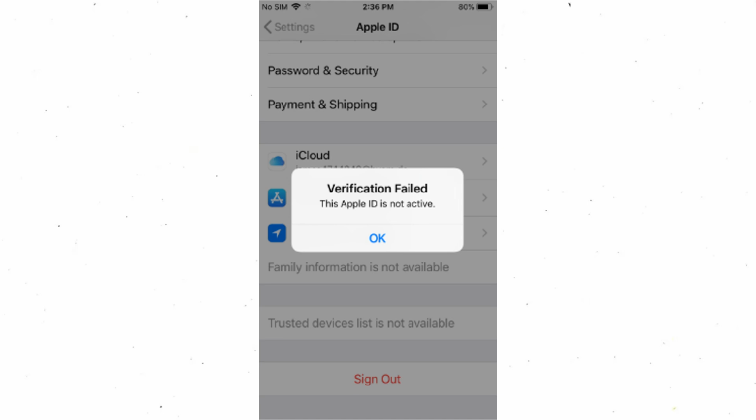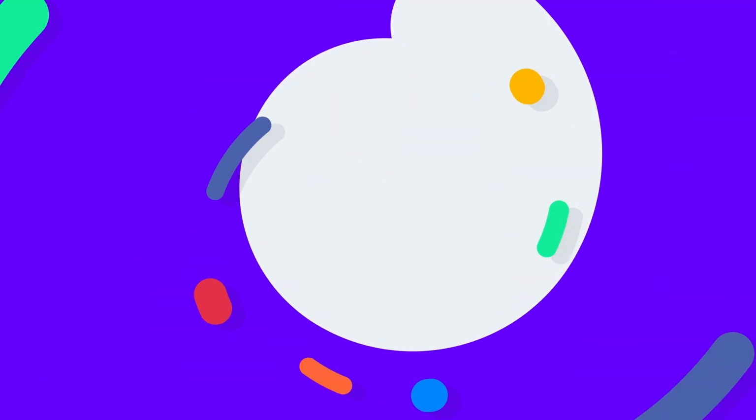Hello everyone. Today we're diving into a problem that many iPhone and iPad users face, the dreaded message, "This Apple account is not active." If this happens, don't worry, you are not alone. This issue can occur for several reasons. Maybe your Apple ID was disabled for security, maybe you entered the wrong password too many times. Whatever the reason, in this video, I'll walk you through 3 proven methods on how to fix this Apple ID is not active error step by step.